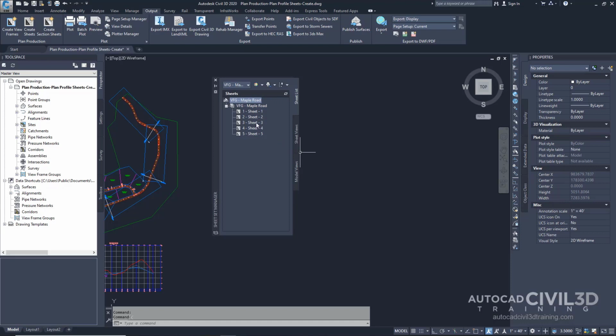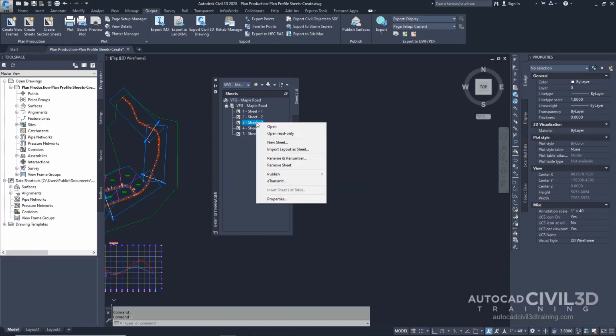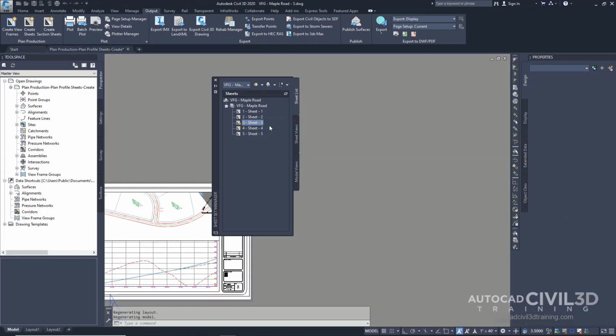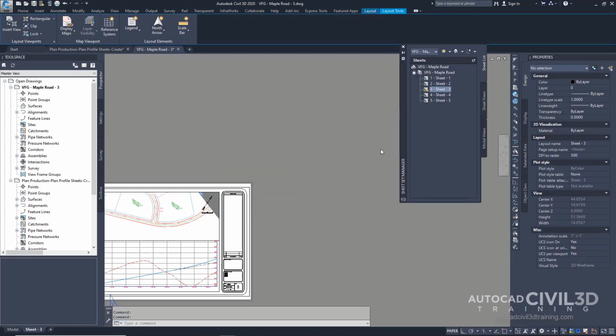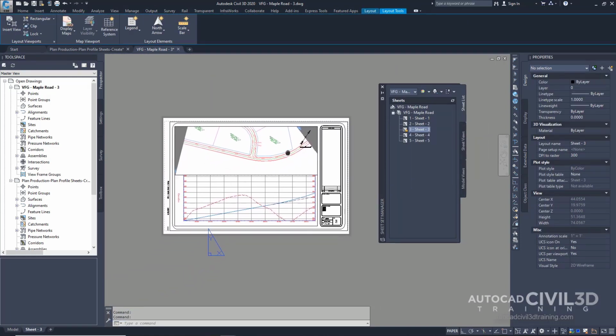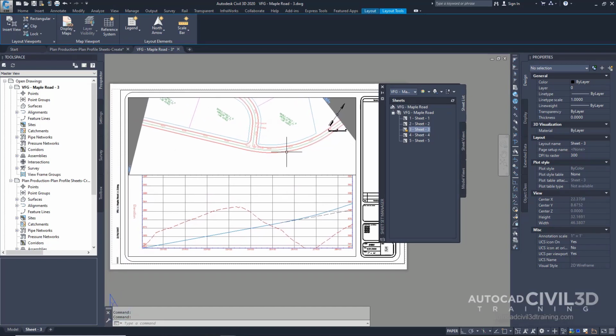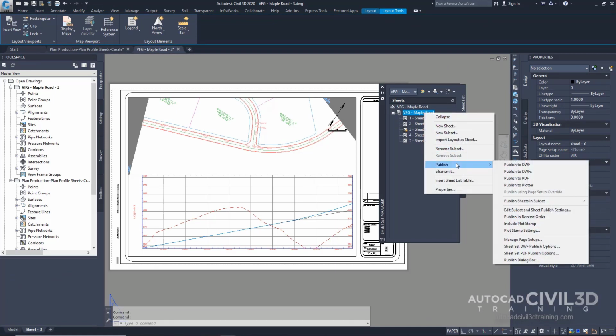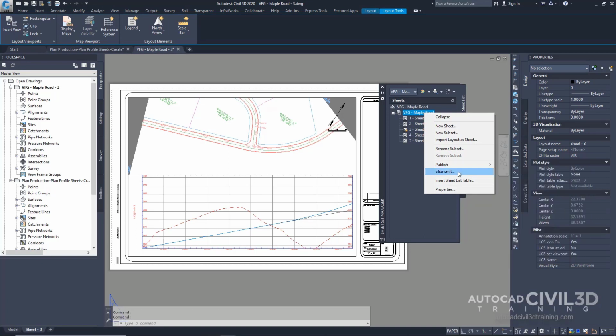Select one of your sheets, right-click, and click Open. We'll move this off to the side and then pan over to our sheet. The sheet opens as a brand new drawing. Note that you can publish your sheets by selecting the set, right-clicking, and going into the Publish settings. Or you can share them by using the eTransmit feature. So that's how you go about creating plan and profile sheets in Civil 3D.